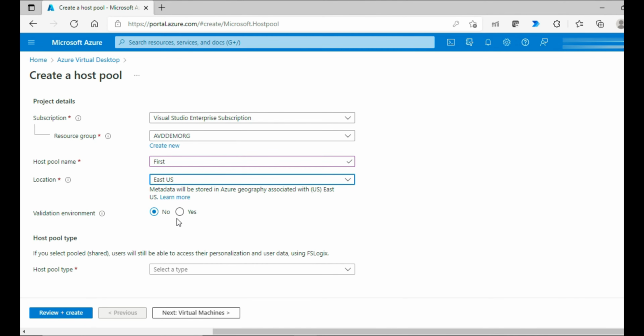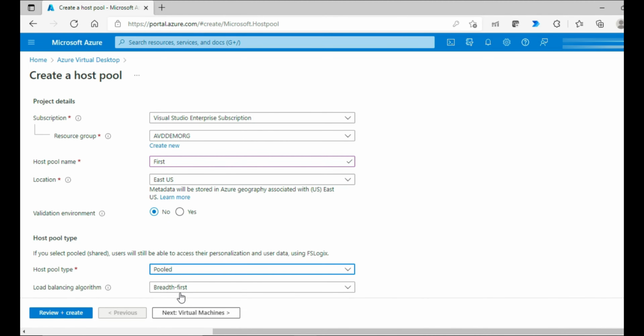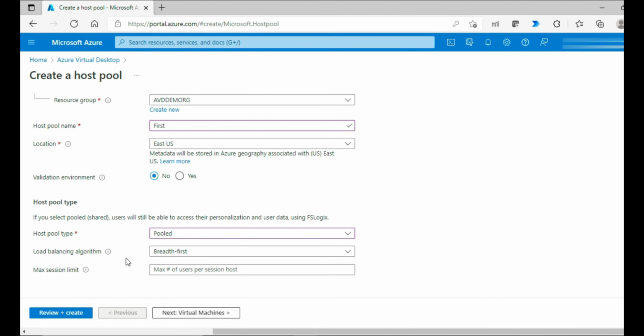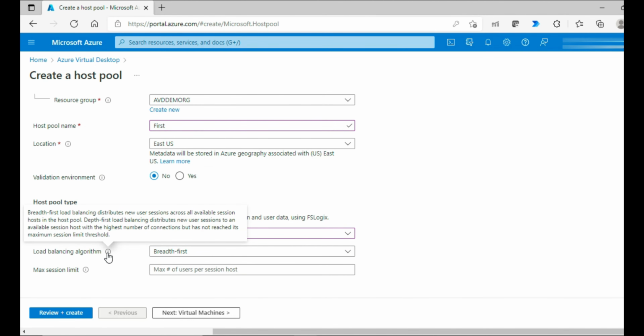I am saying no. And host pool type, I require pooled, and then the load balancing algorithm. We have two options, breadth first and depth first. Breadth first load balancing distributes new user sessions across all available session hosts. Depth first load balancing distributes new user sessions to an available session host with the highest number of connections but has not reached its maximum session limit threshold.